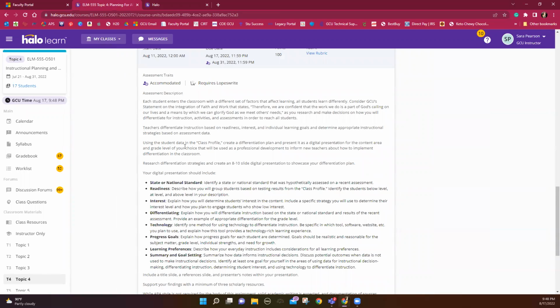It says using that student data in the class profile, create a differentiation plan and present it as a digital presentation for the content area and grade level of your choice. So you'll pretend whatever grade this is. It could be kindergarten, it could be seventh grade. That's up to you. And you're going to use this as a professional development to inform new teachers on how they can implement differentiation in their own classroom.